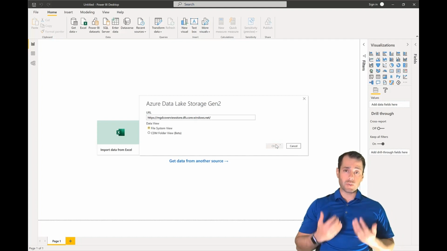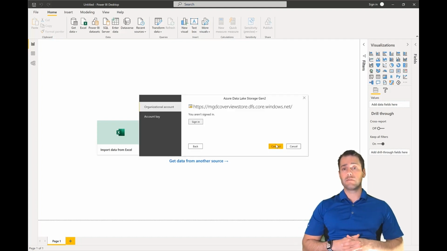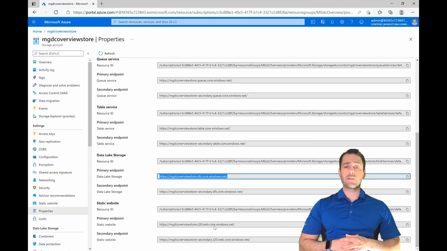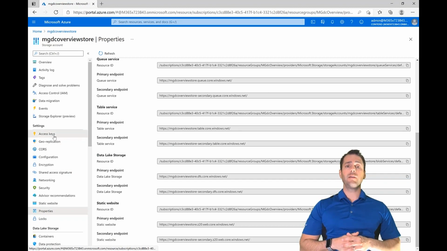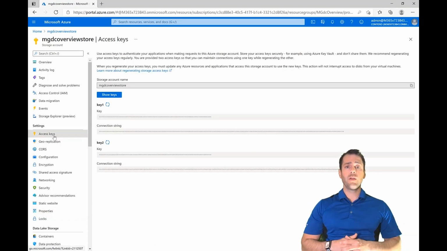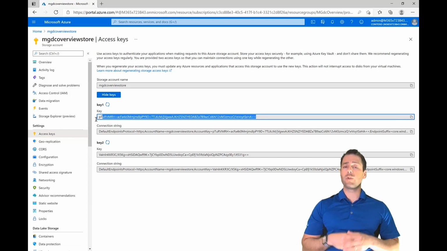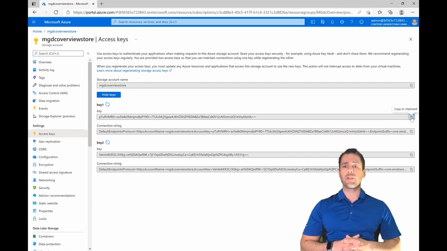The next thing you need to do is authenticate to your storage account. You can either connect using credentials or, in our case, using account keys. To determine your account key, go back to the Azure portal, go to Access Keys, and simply copy the first key. You don't need to show the key like we're doing in this example here.